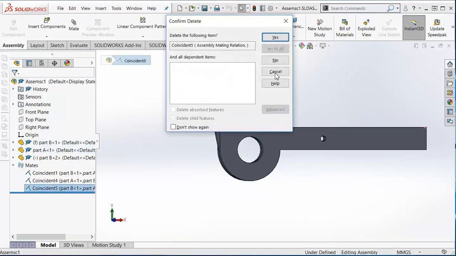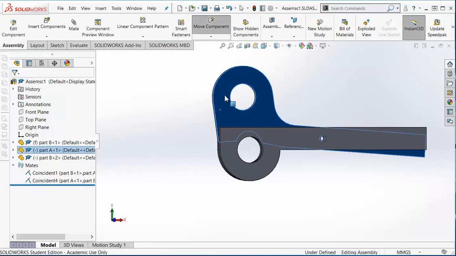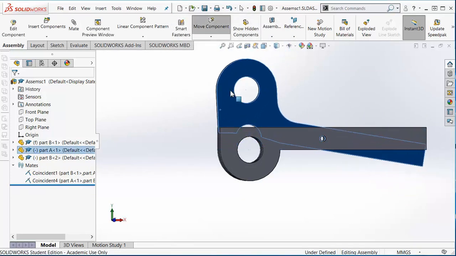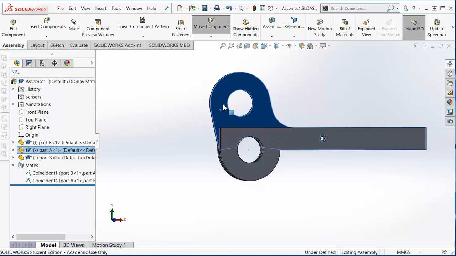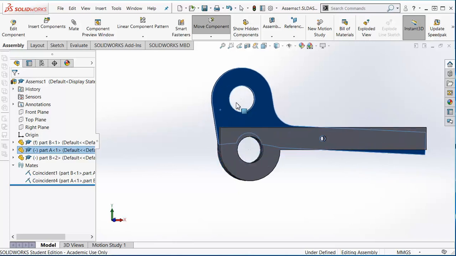Get rid of the mate. And now we can test it. This is where Solidworks is brilliant because you can actually model where it would go. An extra, of course, is to design some sort of stop so it doesn't go too far.